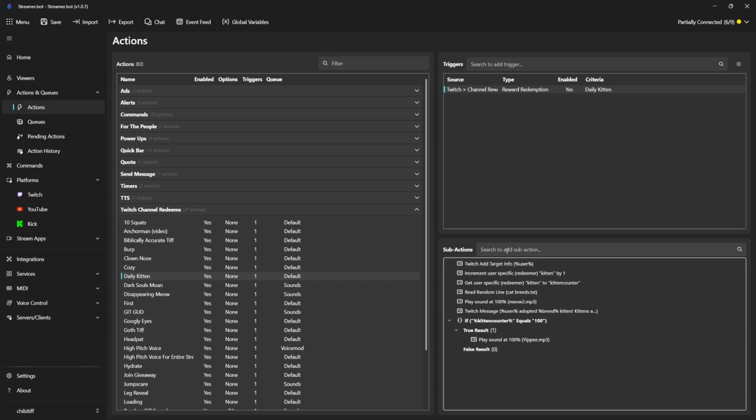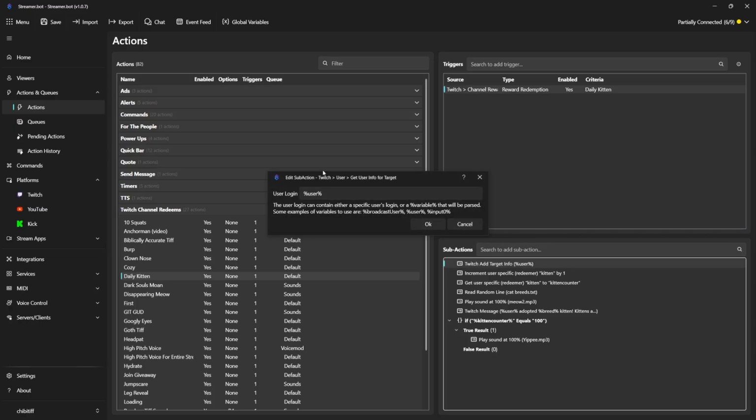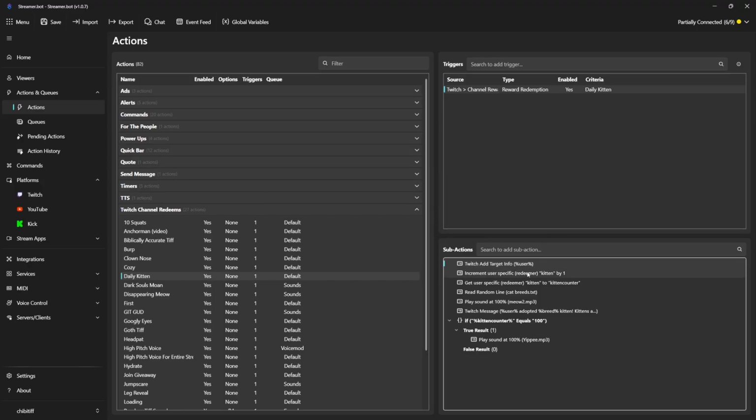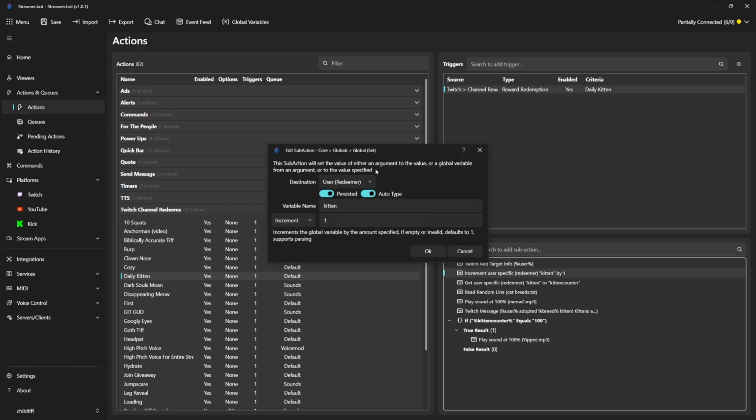we're gonna search all of these and add each one. This one is called Twitch add target info, but when you search for it, it's actually called Twitch user get user info for target. Once you find that, you want to type in percent user percent. Okay. Then the next one you want to add, you search for core globals global set.